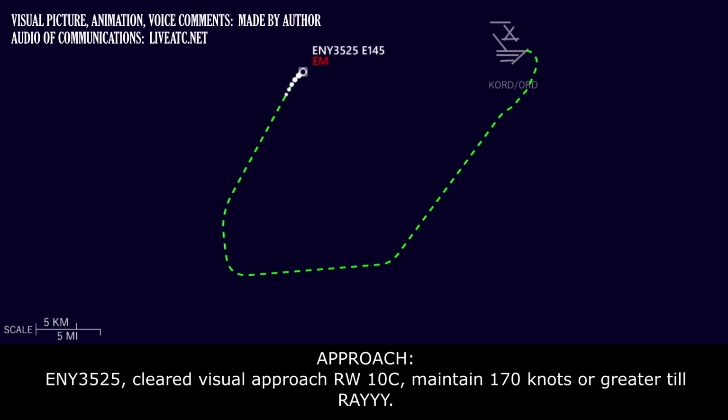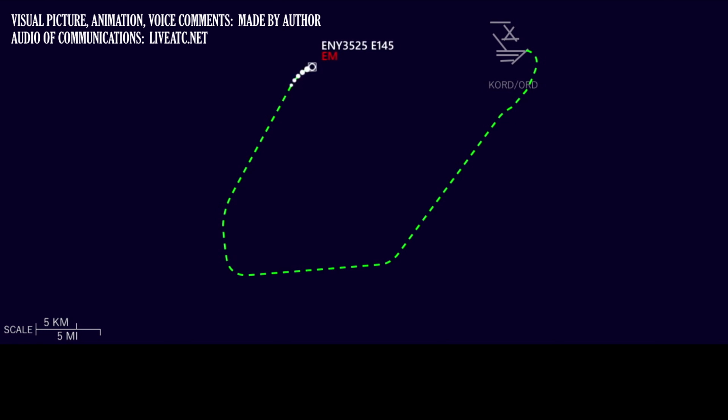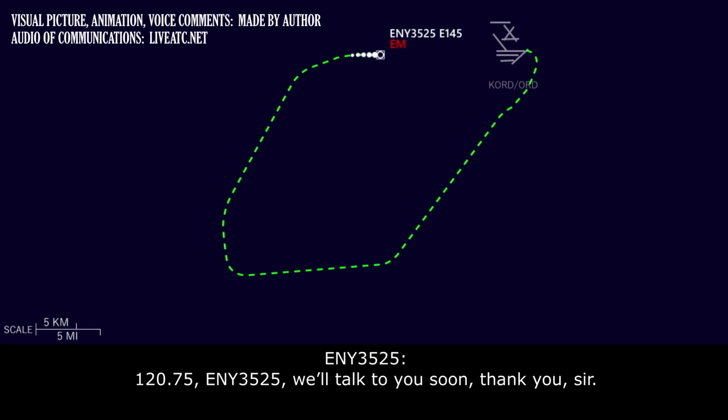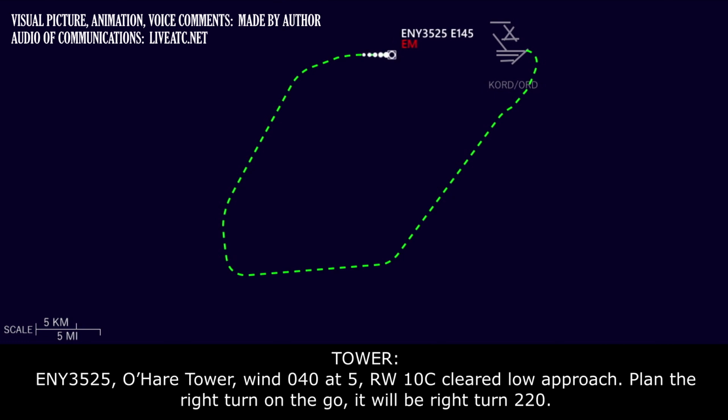Envoy 3525, cleared visual approach to runway 10 center. Maintain 170 knots or greater till 5 mile final. Roger, 170 or better, cleared visual 10 center, Envoy 3525. Envoy 3525, you can call the tower now on 120.75. 120.75, Envoy 3525, we'll talk to you soon, thank you sir. Tower, Envoy 3525, emergency aircraft inbound for a low approach on runway 10 center. Envoy 3525, O'Hare Tower, wind 040 at 5, runway 10 center, cleared low approach.